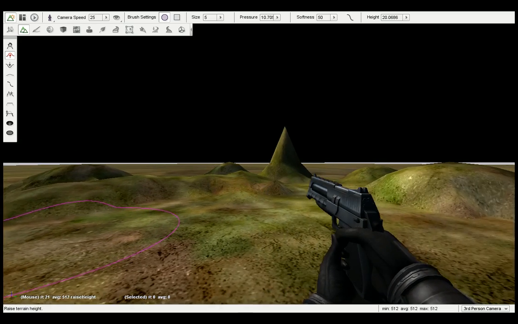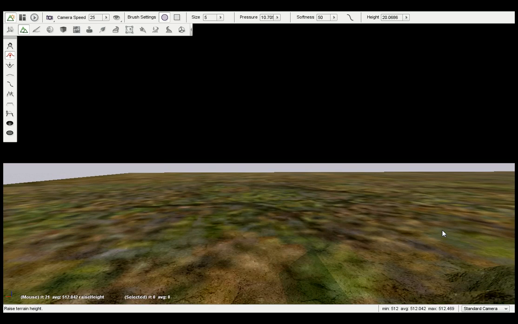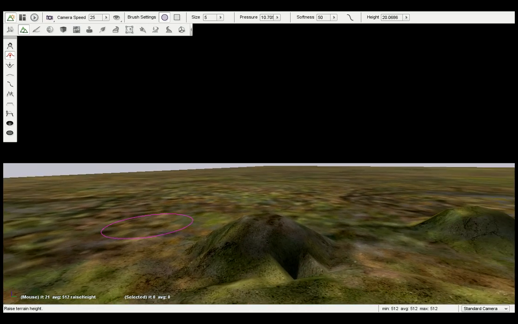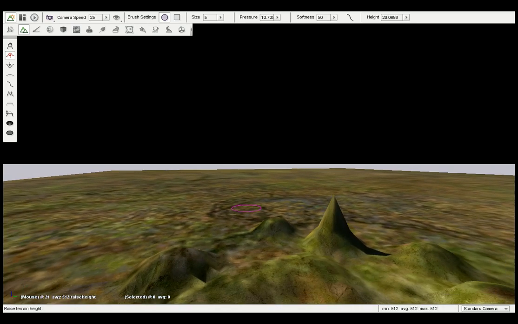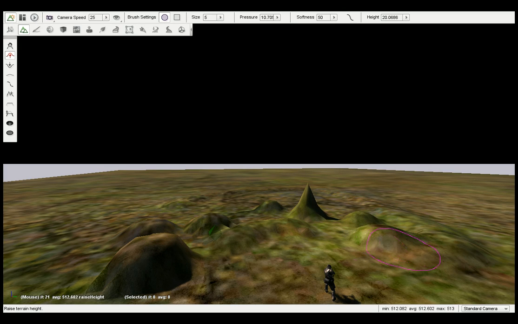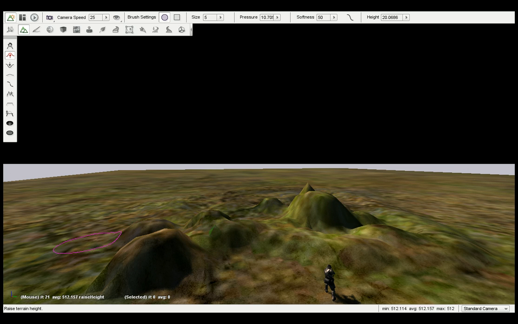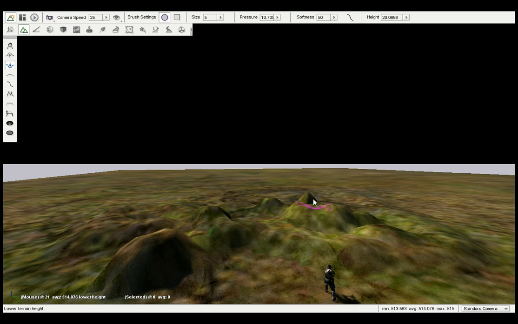Now, to make it a bit easier on you, say you want to see the world better. If you go down here to standard camera, you can select a different camera. Currently this camera is used with the WASD keys to move, the E key to raise, and the C key to lower. So if you get up here, then you can see the world there, and it makes it easier.